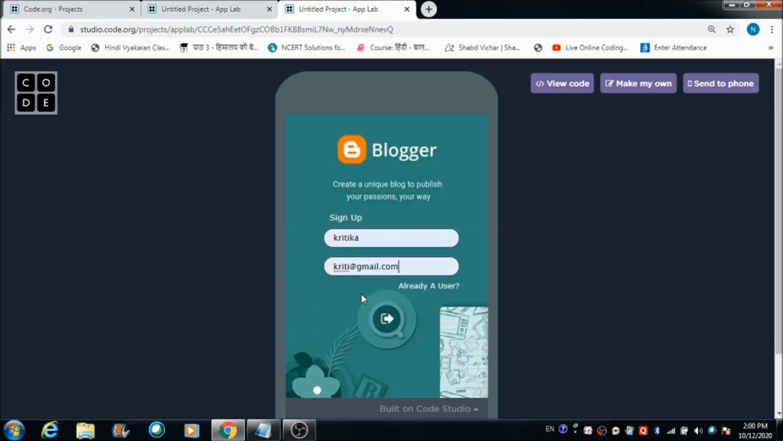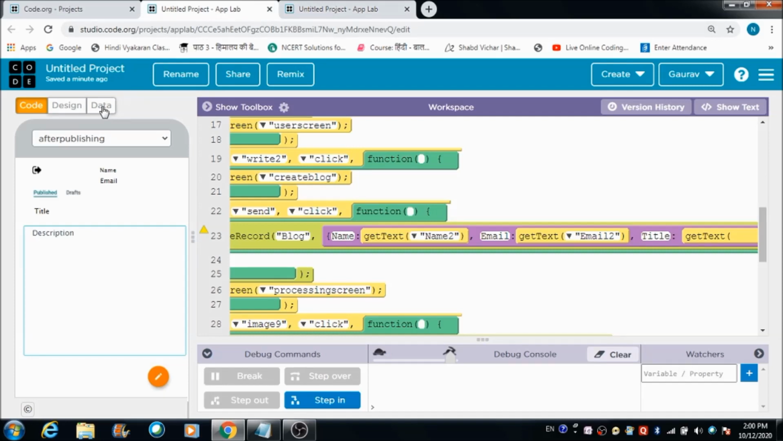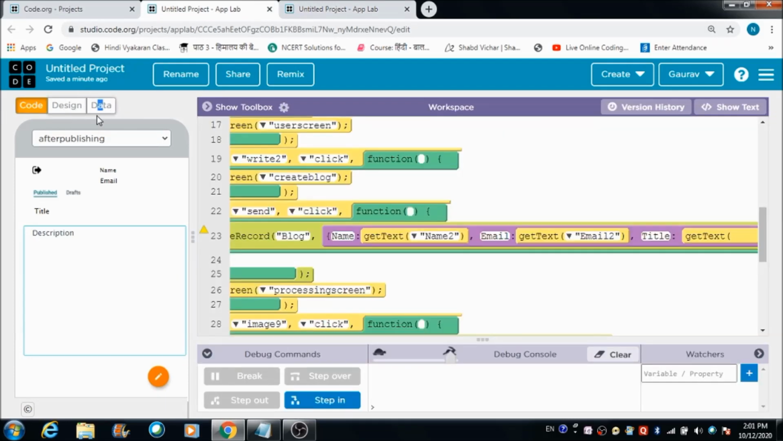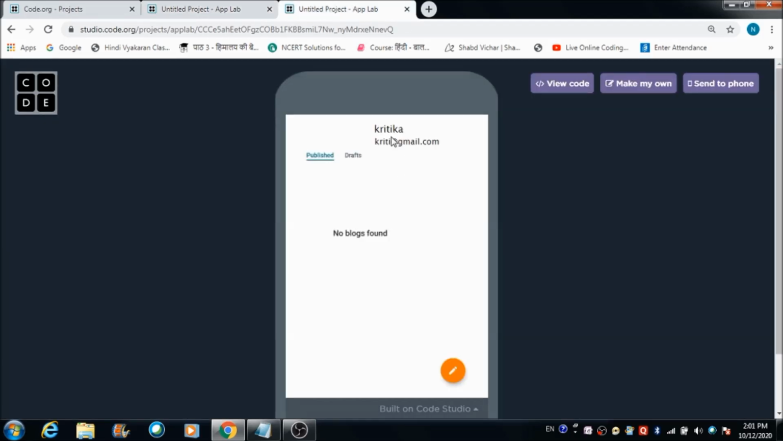Kritika, and then let's see whether the table with the name users has been created successfully. Yes, it has. Now let's hit this screen. So we are able to fetch the name and email ID on this screen.